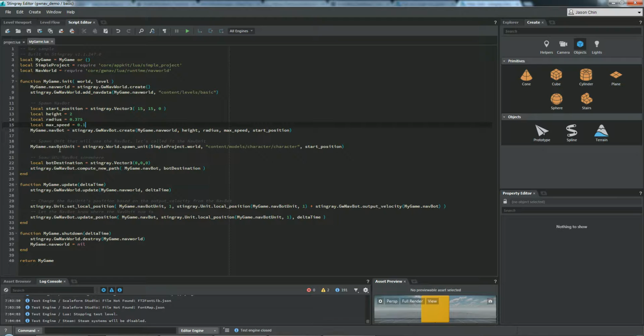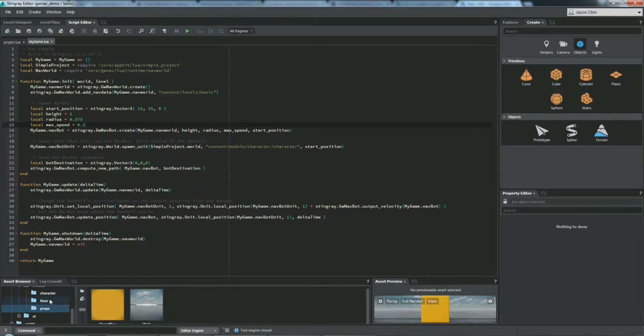Next, we're going to spawn a unit to actually show us in world where our navbot is. So the navbot actually is invisible. You won't be able to see it. You will only be able to see the unit that it is pushing, effectively. So the navbot unit, we're just going to call it a nav unit, just for the purposes of this demo. There's actually no nav unit in the Lua API. I'm just calling it a nav unit. So we're going to spawn a unit just like you'd spawn any unit. We're going to spawn the character from the asset browser. It's over here, this little capsule right here.